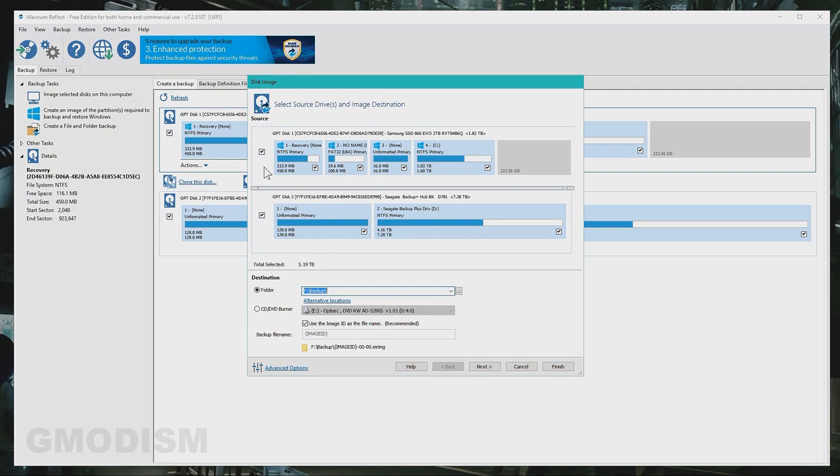Here we can select the source disks. It has pre-selected all the disks that were selected in the program here. But of course, the first disk is my system disk, my SSD. The second disk is the USB disk. This is the one I want to copy to, so I will uncheck this. But I want to backup my regular hard drive.